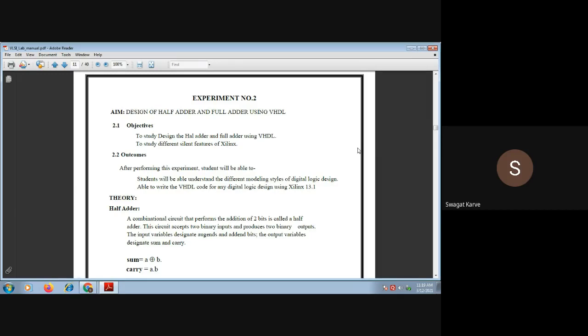कोण सांगू शकेल? At least say something. Maybe it is wrong, that we will decide later, but at least utter something.